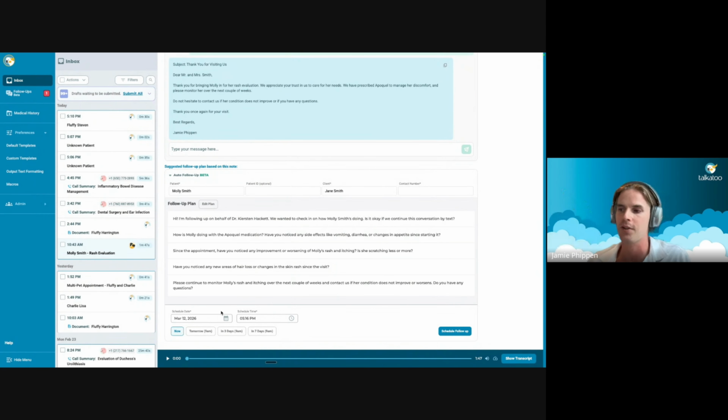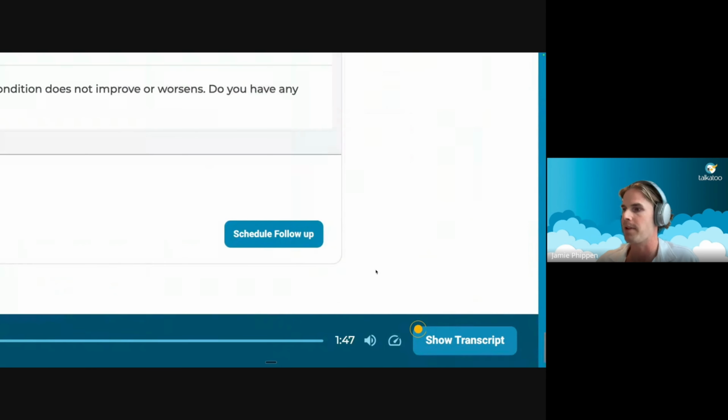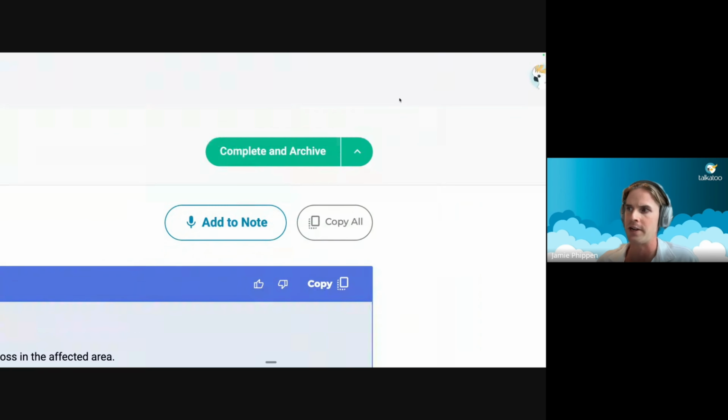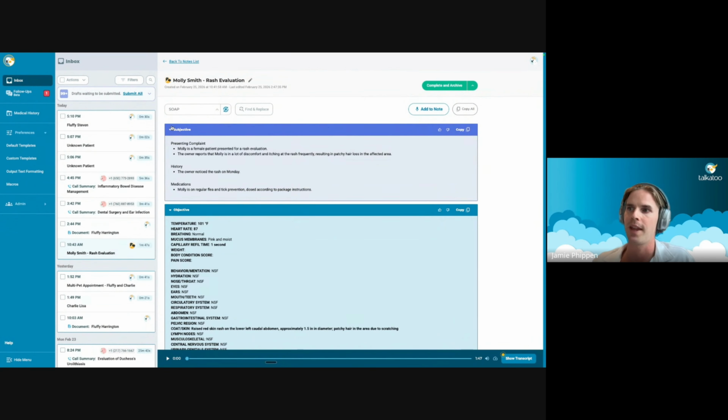So just schedule the time, schedule a follow-up, and then you can go ahead and archive your note, like you're probably already doing. Just hit archive, move on, and you have many other rooms and potential follow-ups to set, and you've now taken care of the scheduling aspect.